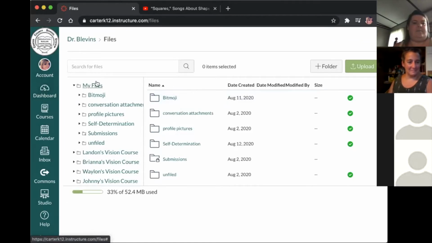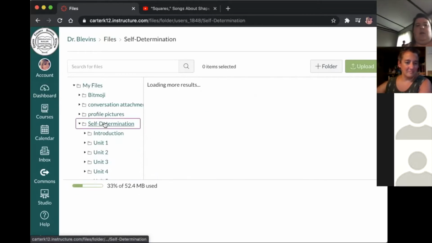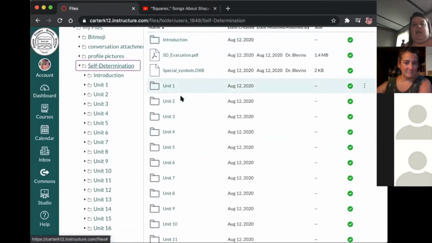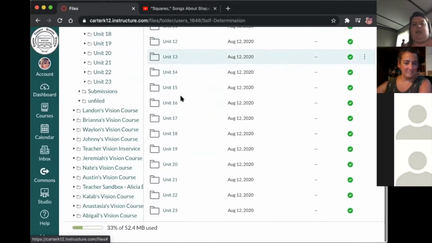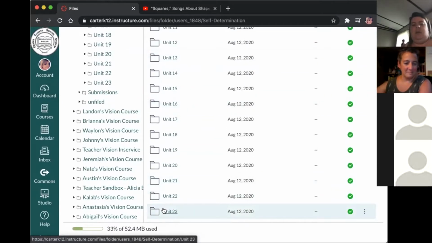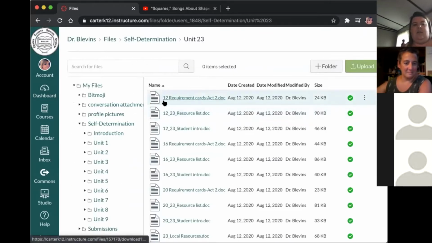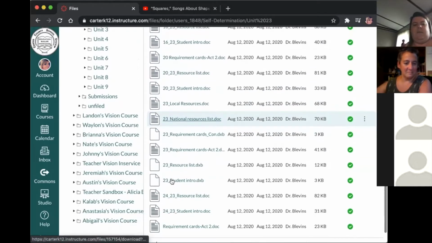But anyway, I made a folder for self-determination, and I did the introduction, and I did each unit as a folder. And then from there, I uploaded the files. You can see the numbers represent the font size. So 12, 16, 20, and then 23 is the unit name for this, but you can see at the end of this, it's a DXB file.